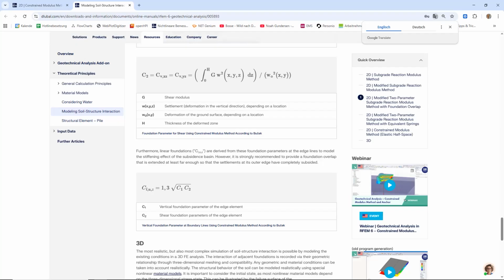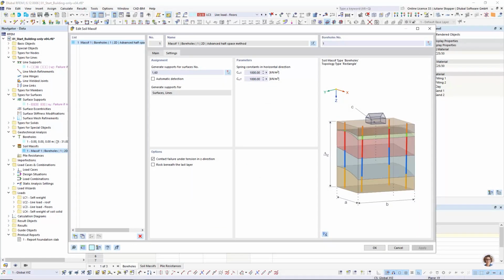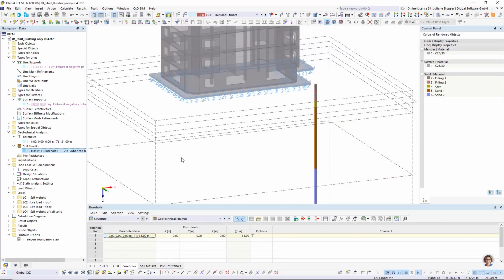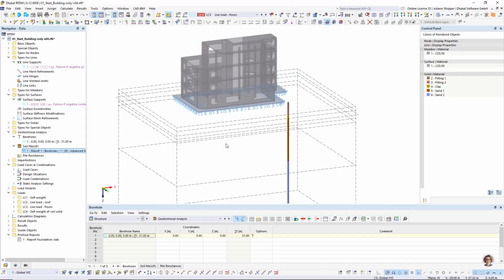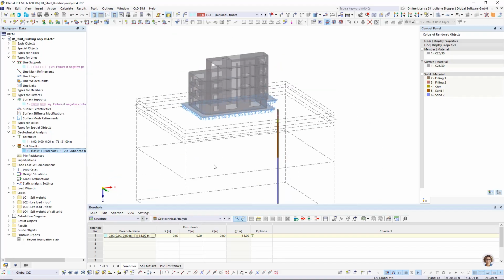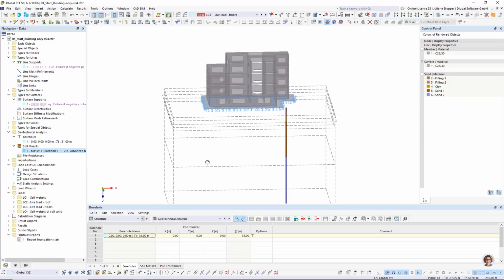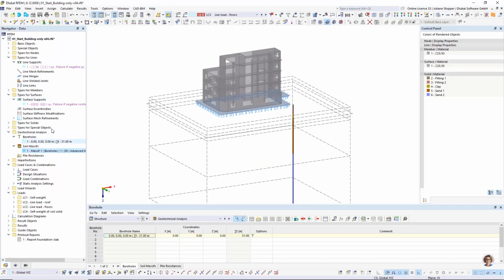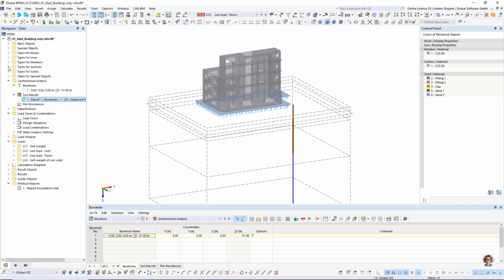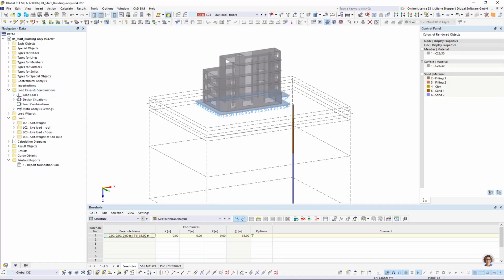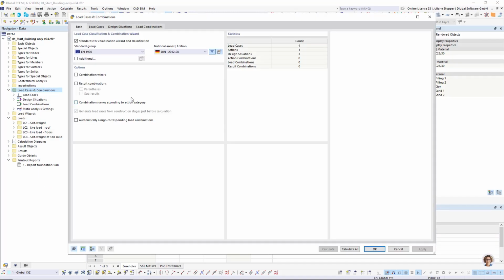Okay, then we can go back to our model. We are here. Yeah, and we can leave this dialog. So now our geometry is prepared. We can see here, and we can now go to the loads. As I said, load cases are prepared, but we will go here to our dialog for load cases and combinations.